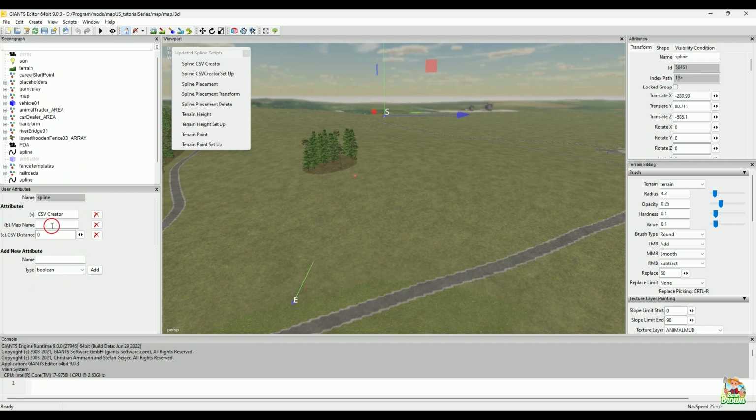So the first thing that we need to provide is the map name. Now, this is not a file path. It's just the name of your map. So mine is, what is mine? It's map.us_tutorial_series. So like I said, just the name, not a file path, just the name.